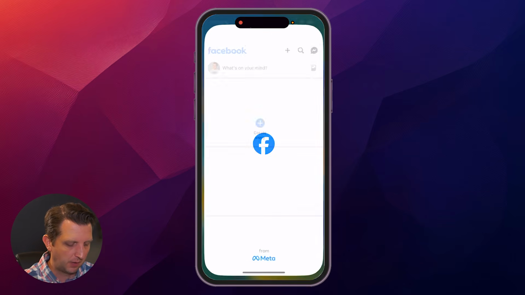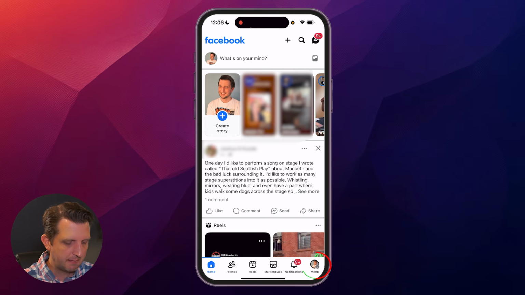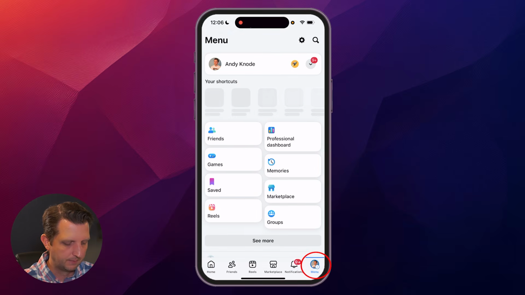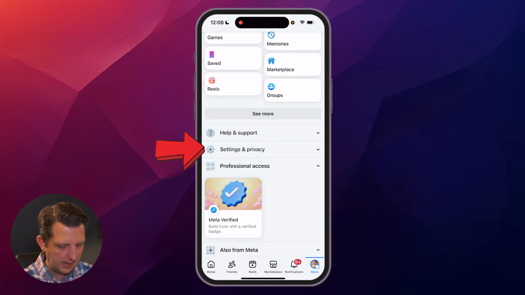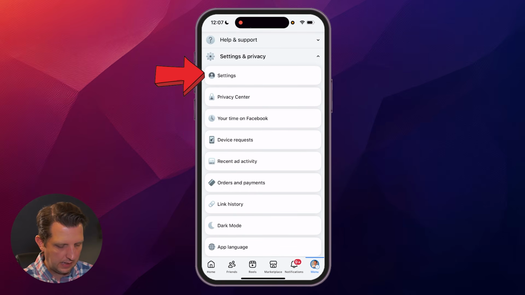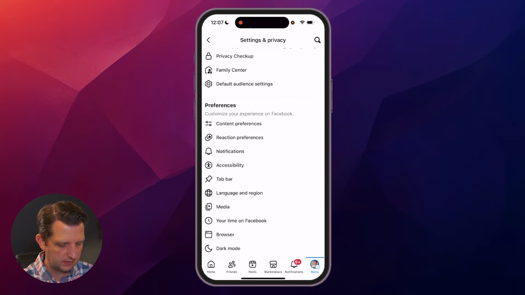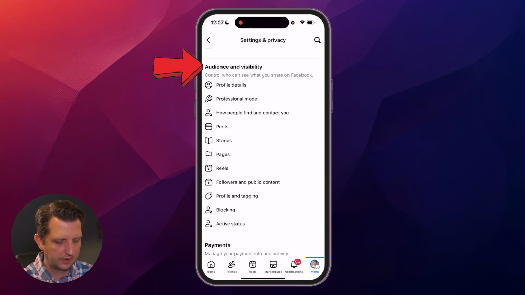So we're just going to open up our Facebook app. And from here, we're going to go to Menu down in the bottom right-hand corner. And then we're going to scroll through here. We're going to go to Settings and Privacy. And from here, we want to go to Settings. And then we're going to scroll down till we see under Audience and Visibility, you want to click on How People Find and Contact You.